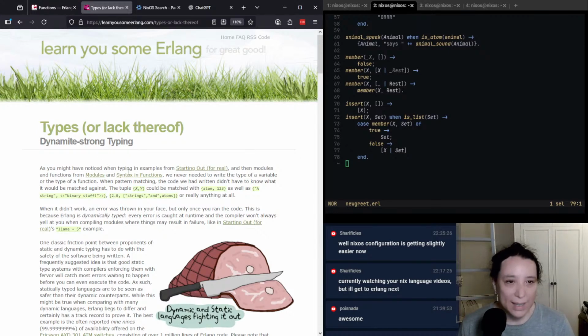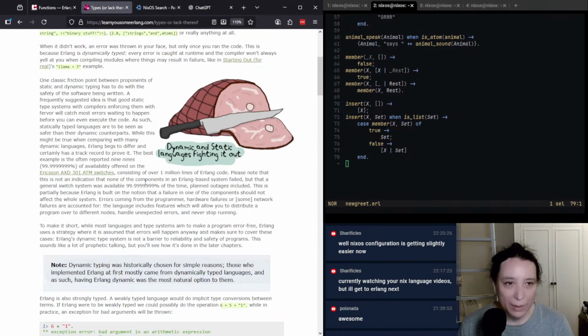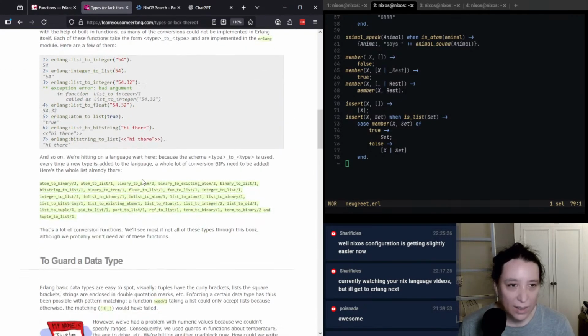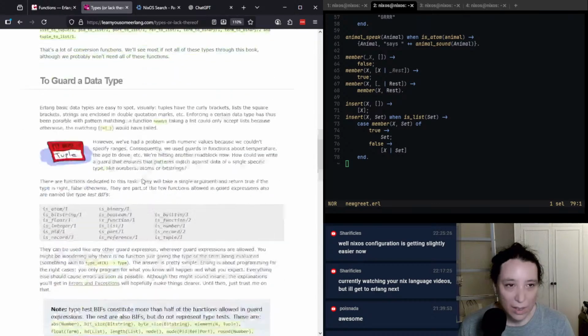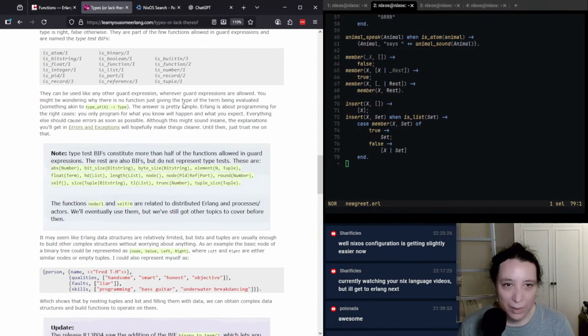The next one is types, dynamic, strong typing. We won't cover this today. You've seen me use some of these today.